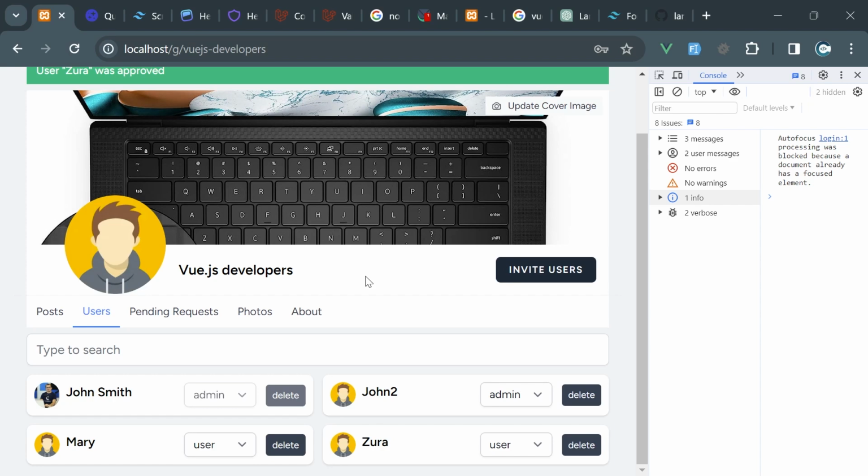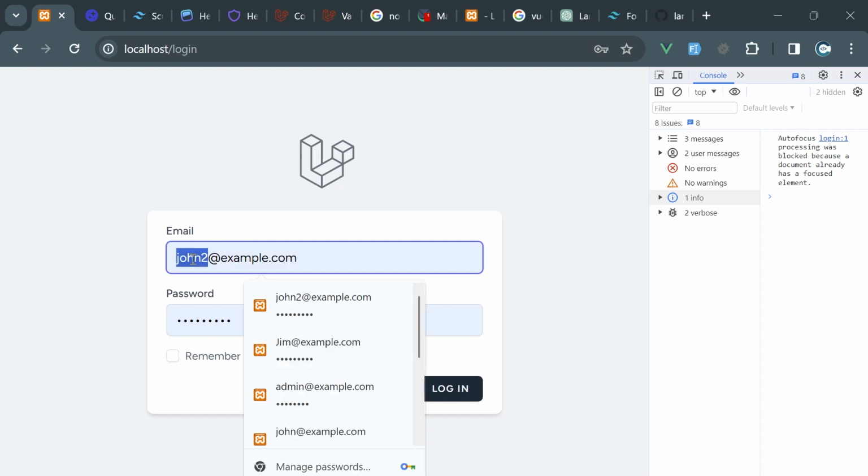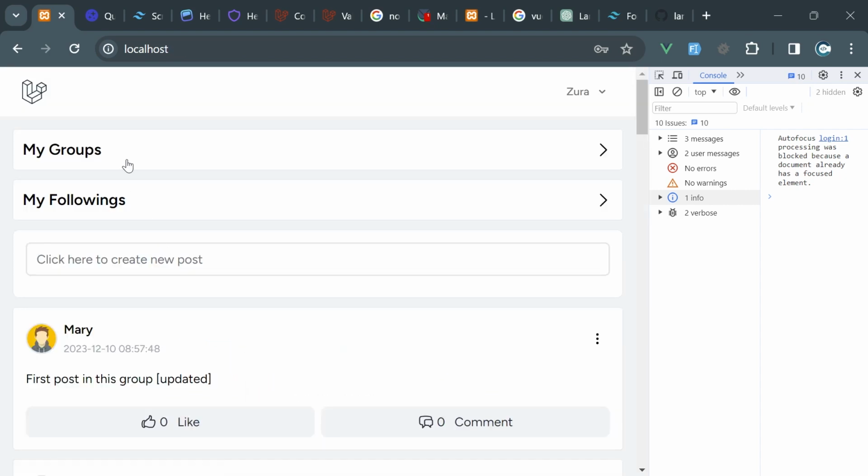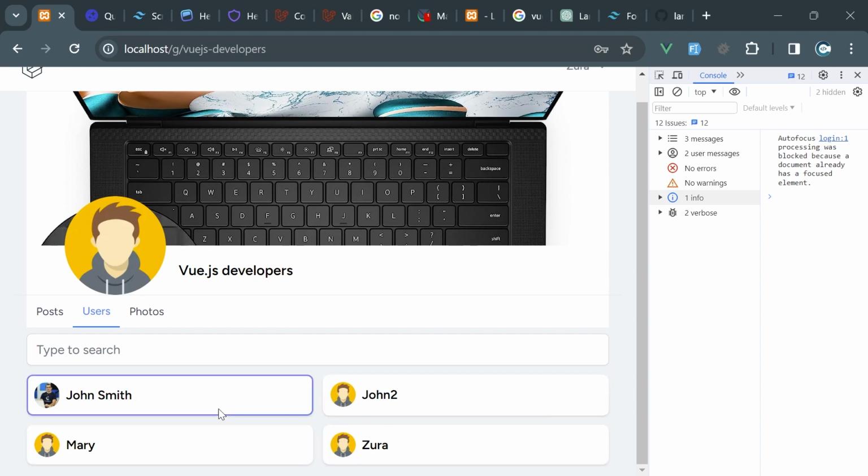Great. However, this delete button should not be visible for a regular user such as Zura. So if I log out and log in as Zura, inside this Vue.js developers group, inside the users, it is not visible there, which is great.